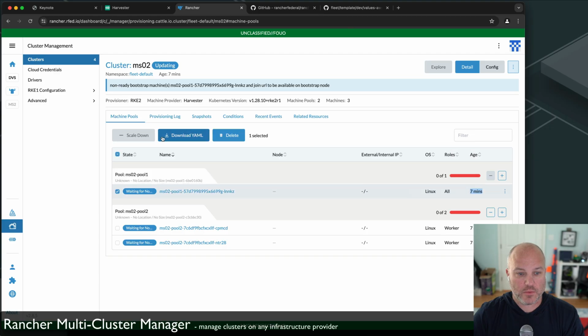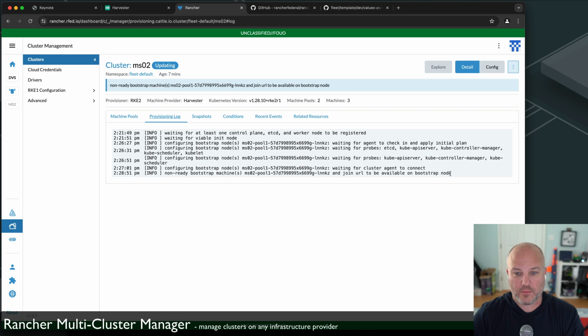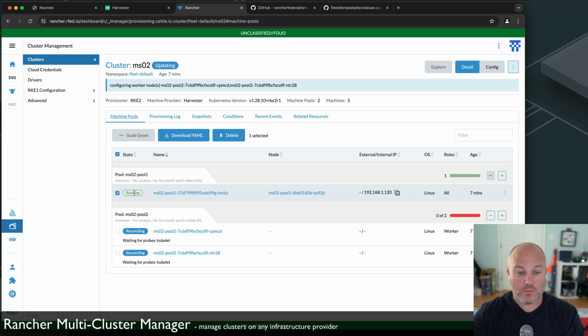My home network must be a little slow at the moment. You can see in the logs. Yep. Okay, there we go. Join URL available to Bootstrap. Okay, awesome. Configuring worker nodes. We're not going to pause. Cool. My first RKE node is up and running.